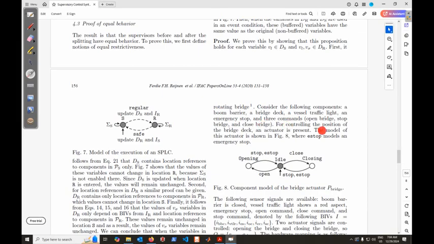Now, to control the position, there is an actuator, and the model of the actuator is shown here. It can be ordered to open, to stop, to have an emergency stop, or to close. And once it is closing, we can give it the order to stop or to have an emergency stop. This is the component.